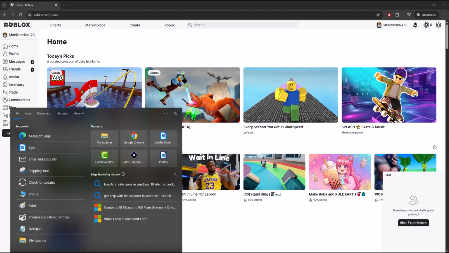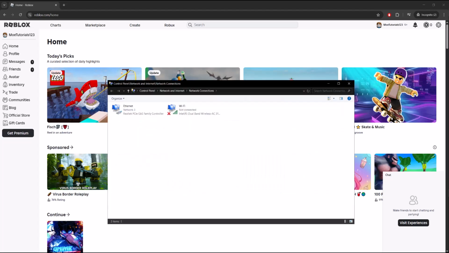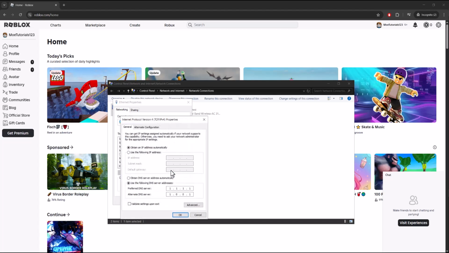If not, the next thing you can do is go to your search bar and type in network connections until you see this page pop up. Right click into either Ethernet or Wi-Fi, whatever you're connected to, and then go to properties. I'm connected via Ethernet. Click into Internet Protocol version 4, TCP/IPv4. Go into properties.